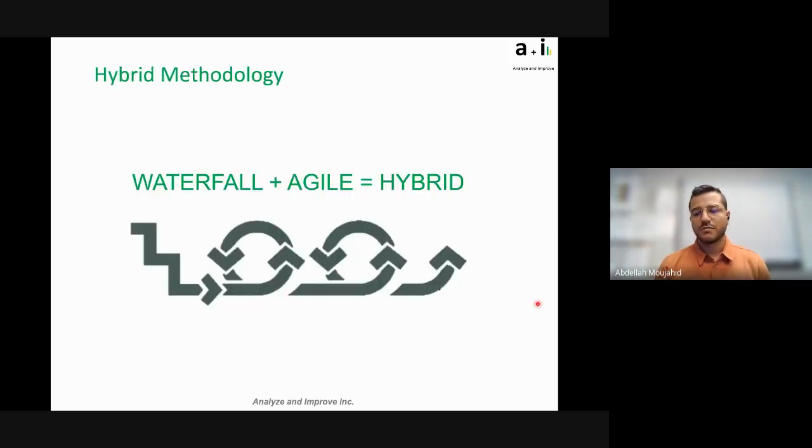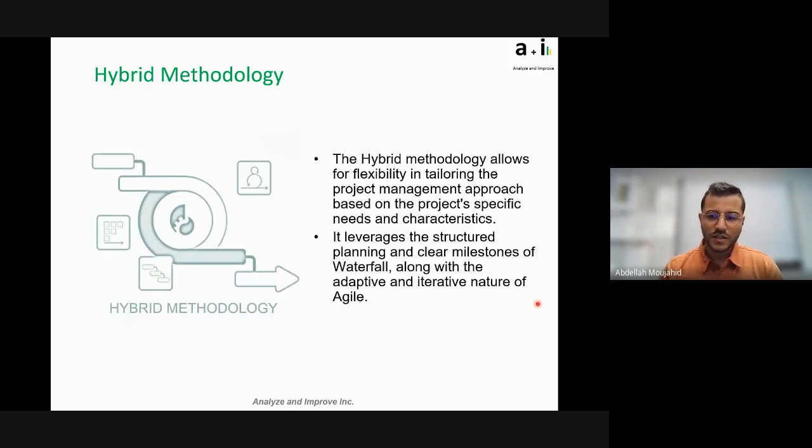So the hybrid methodology combines elements of both waterfall and Agile approaches to project management. It recognizes that not all projects fit neatly into a single methodology and seeks to leverage the strengths of each approach. So the hybrid methodology allows for flexibility in tailoring the project management approach based on the project's specific needs and characteristics. It leverages the structured planning and clear milestones of Waterfall, along with the adaptive and iterative nature of Agile. So this methodology can be customized based on factors such as project size, complexity, stability, or customer involvement.